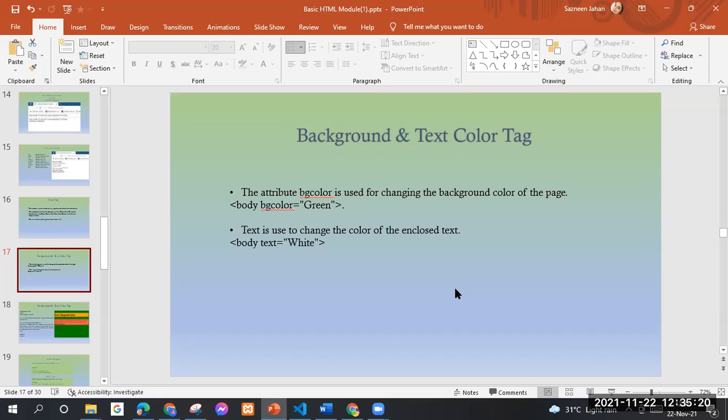To do the background color, to put the background color into our web page, what we have to do is put the BG color. BG actually means the background, a short form of background. So the attribute BG color is actually used for changing the background color of the page.